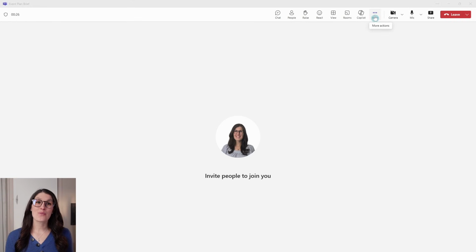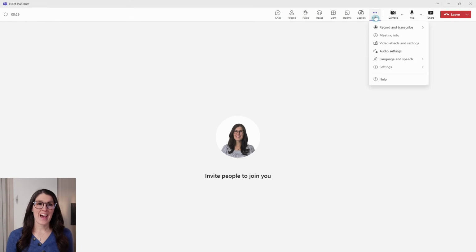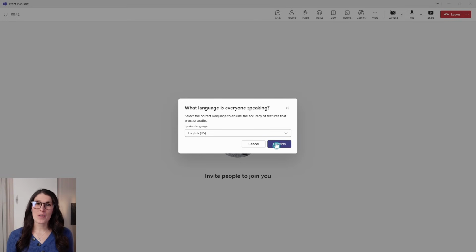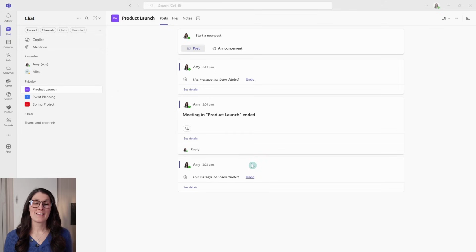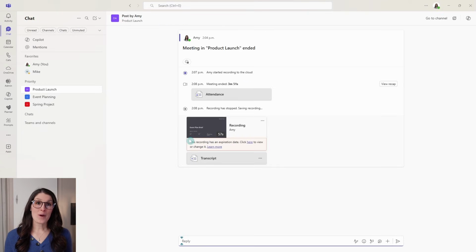We want to go up to the more dot, dot, dot, and then go record and transcribe. At a minimum, you'll want to ensure that you are on transcription, but I typically like to record my meetings. We can select a language, and then now our meeting is being transcribed and recorded. Post-meeting, we can locate the meeting details within the post tab in the channel, locate the post, and go see details. From here, we want to go view recap.